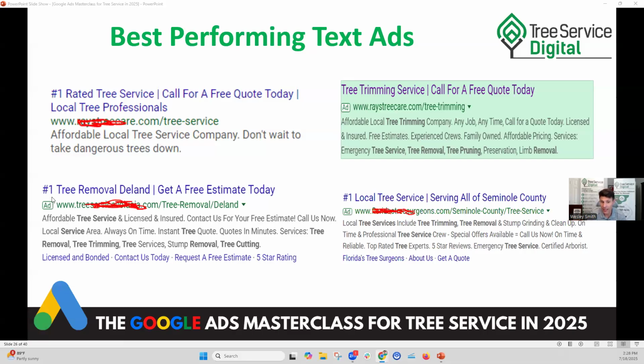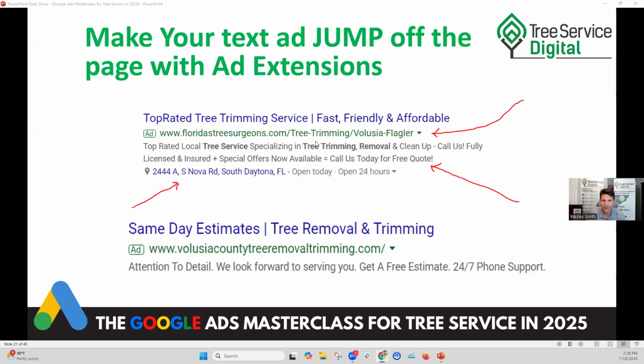This is another one for DeLand, Florida, that we had in the past. #1 tree removal in DeLand. Get a free estimate today. Right? Affordable tree service company, licensed and insured. Licensed and bonded, contact us today, request a free estimate, 5-star rating, right? Just put all these little things in there to make it really thicker in the search page.